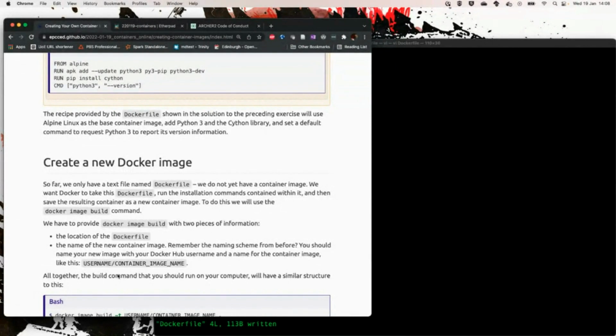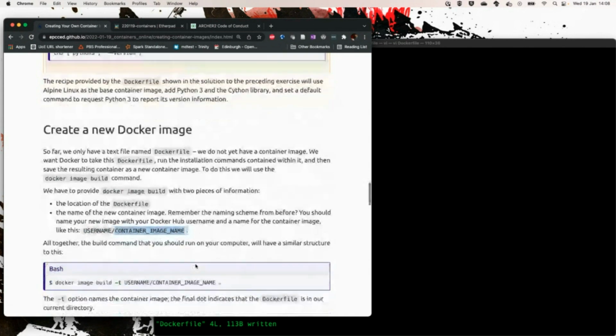If you remember back to when we were talking about the Docker Hub, we talked about a naming scheme for container images, particularly if you're going to use the Docker Hub. You can give your image whatever name you like, but if you use a format like this, which is your Docker Hub username, then a slash, and then the container image name, that sets it up to be ready to be pushed up to the Docker Hub if you want to share your image that way.